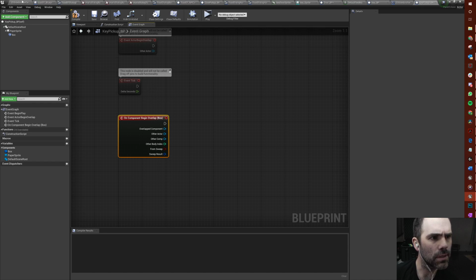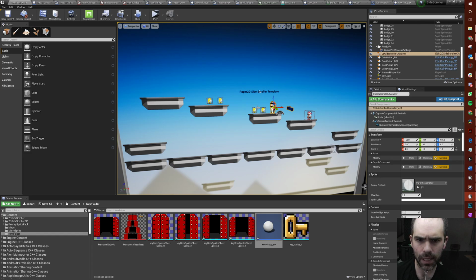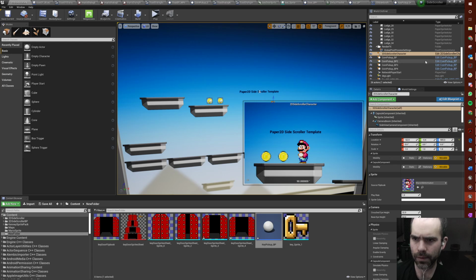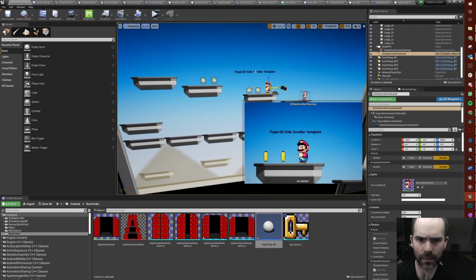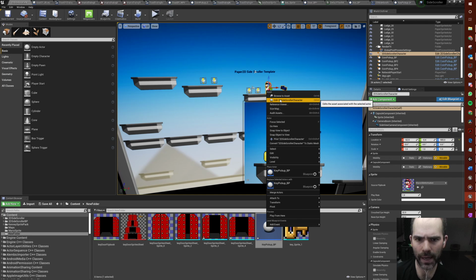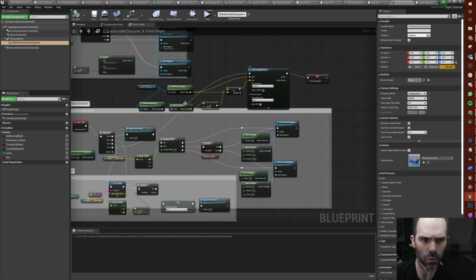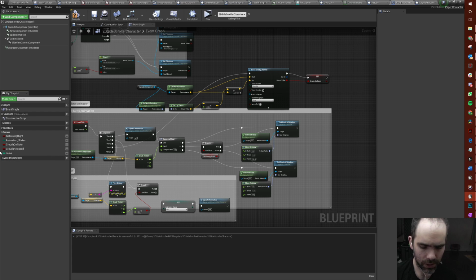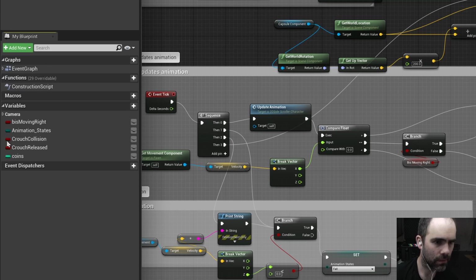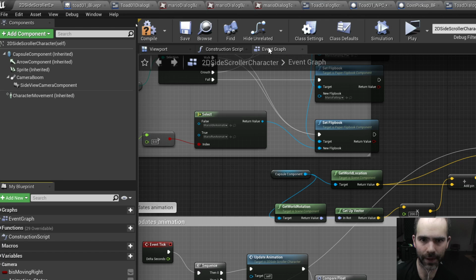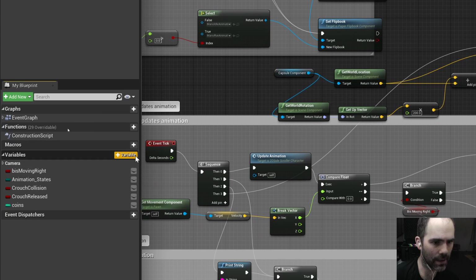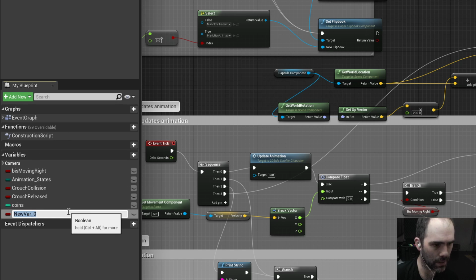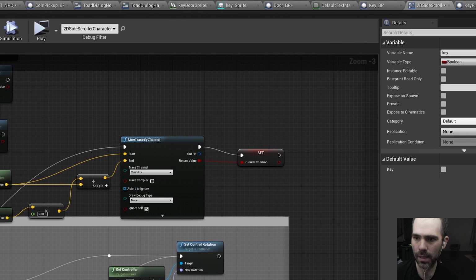So let's go back to our level here, and if you click on your character, the 2D side-scroller character, and right-click on it, and you go to Edit 2D side-scroller character, or whatever you've renamed yours, I want you to create a new variable over on the left side. We're in the event graph tab, by the way. Over on the right side of the variables, make a new variable, call it key, or whatever you want to call it.